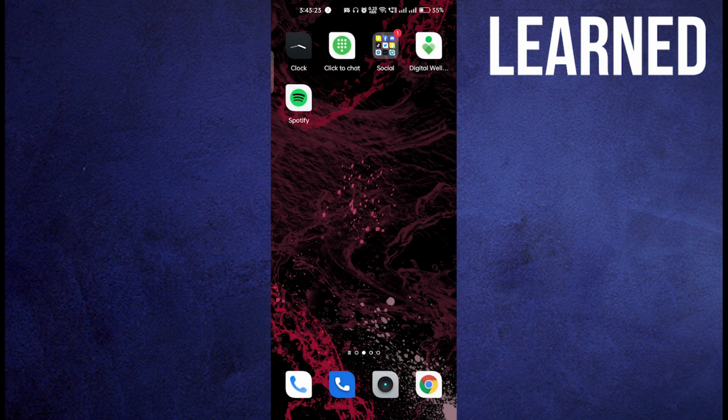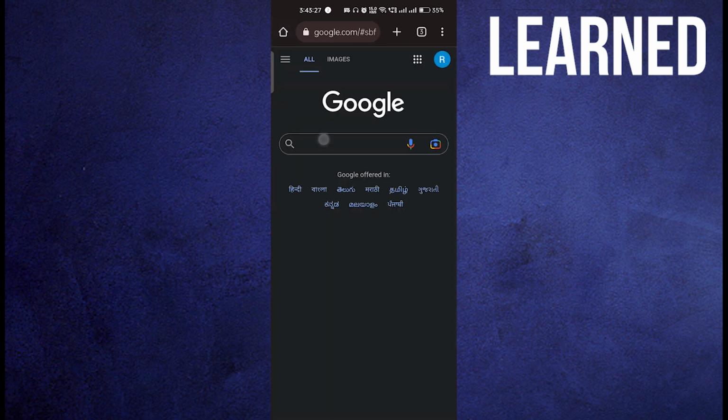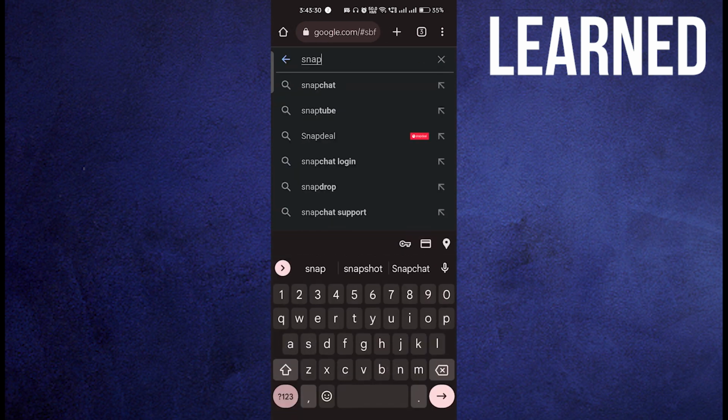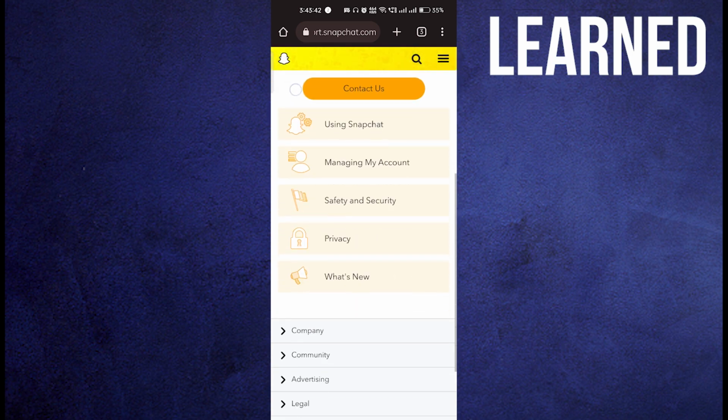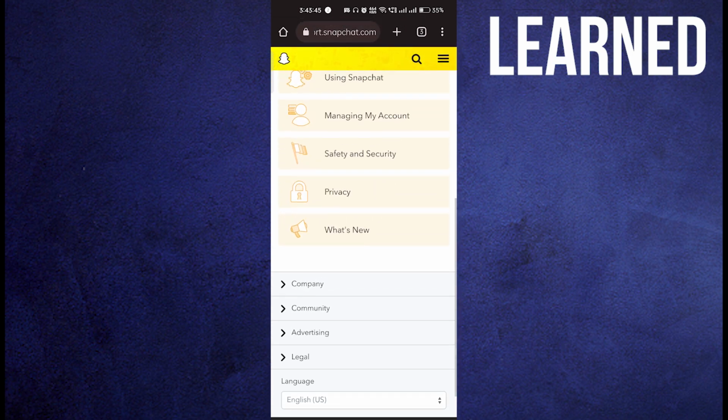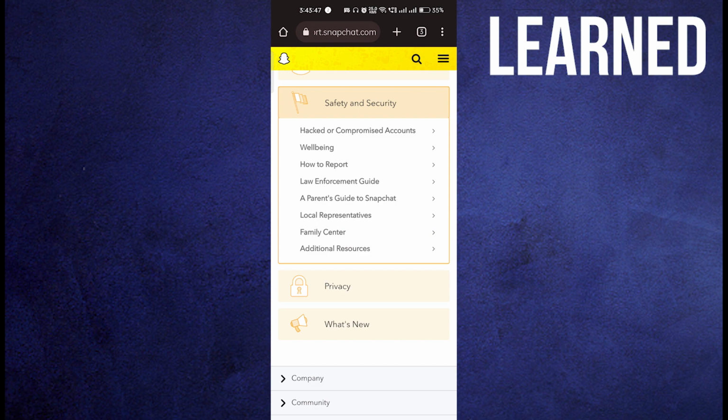So basically what we will do, we will just go to the Chrome browser here, and after that in the search bar we will type Snapchat support, right? So basically we will type Snapchat support, and in this way you will be able to see this. You have to just click on the first link, which is basically the original website from snapchat.com, right? And here you have to scroll a little bit down and basically click on Safety and Privacy, and here I will show you what you have to do.